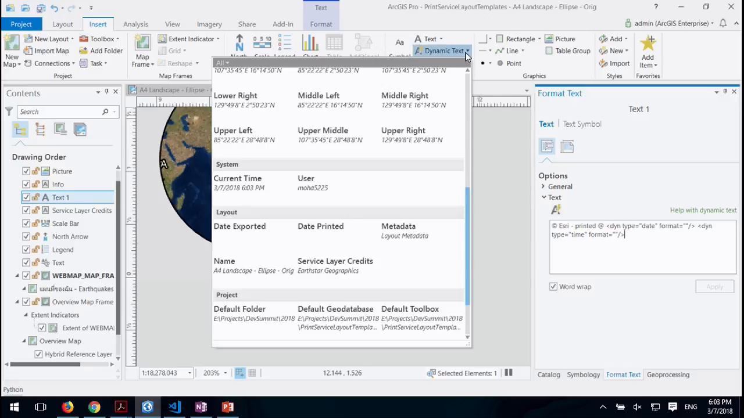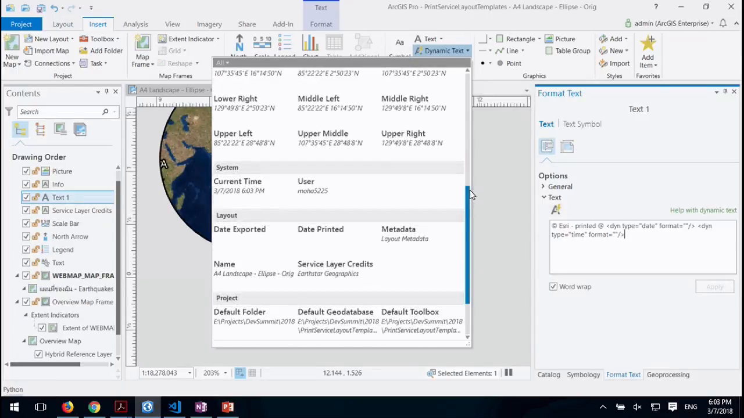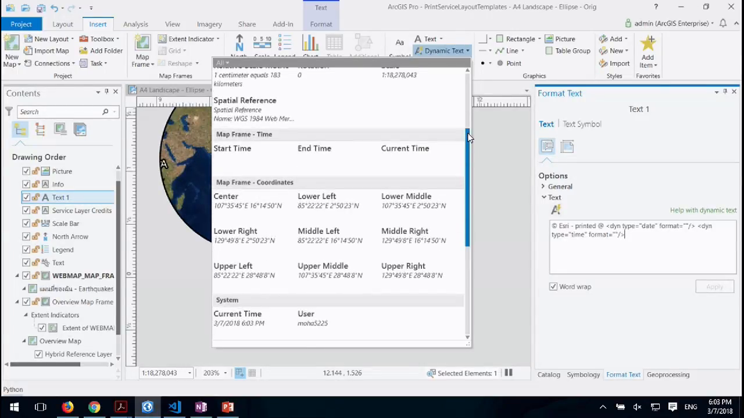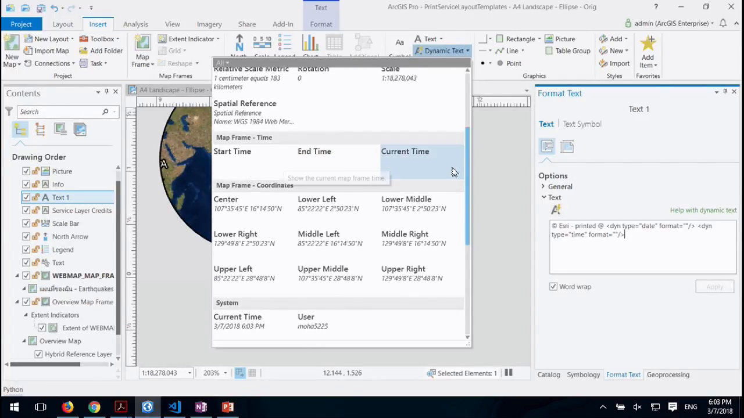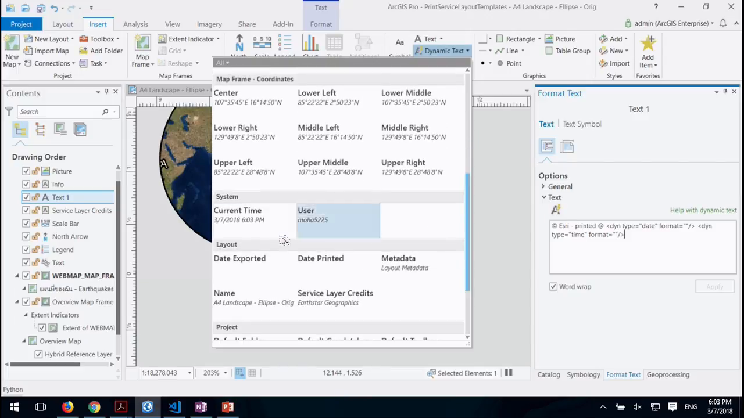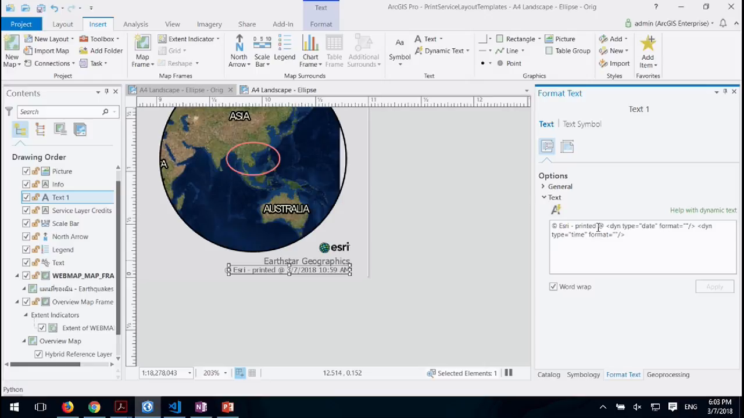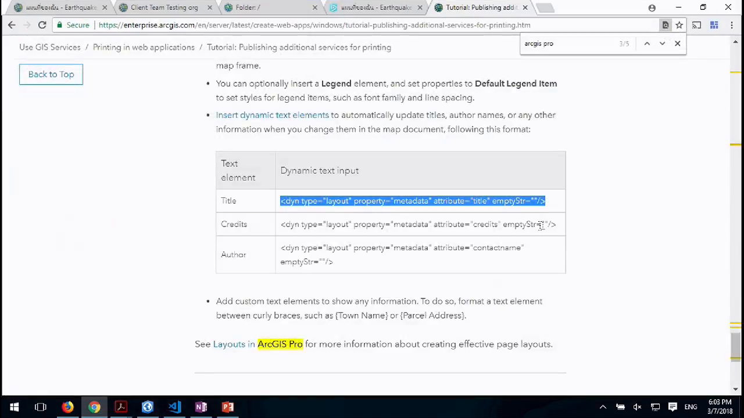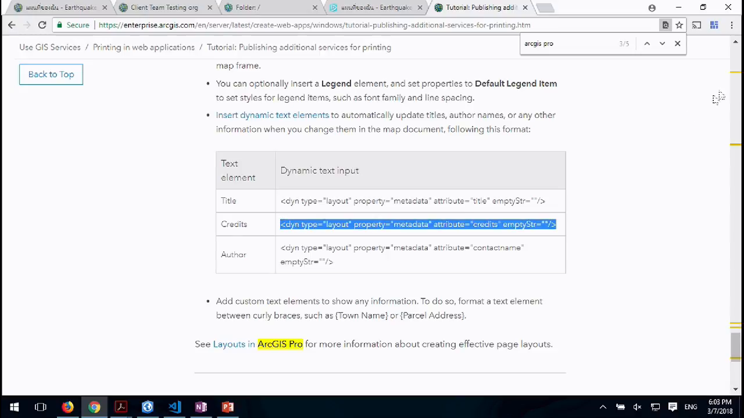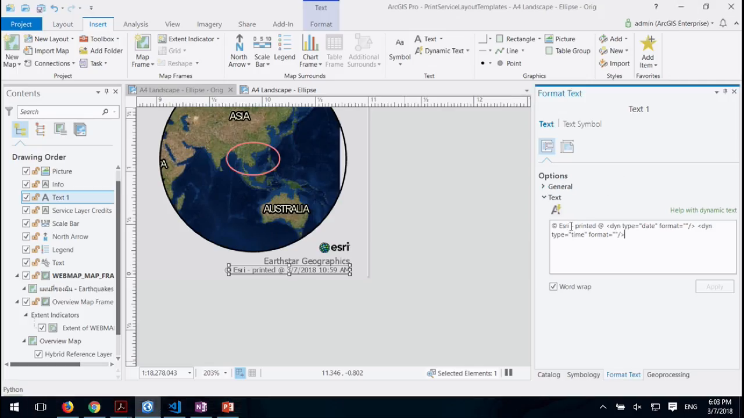I will submit my print job. You can use that from there too, from the same drop-down box. There's a current time. Oh no, that's a map frame. This is the system current time. You can do that right there. Or you can change that too. And there are few things I want to add. And that's again in the document. So I want to add some credits. So I'll just put them right there.